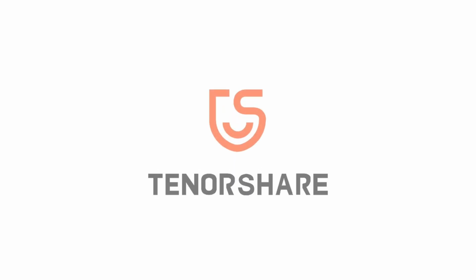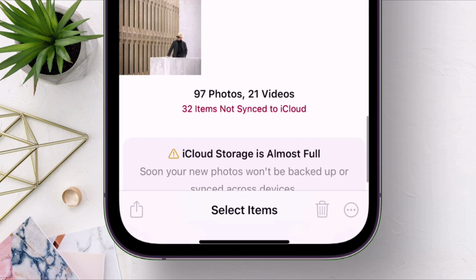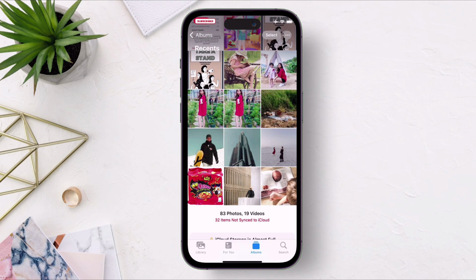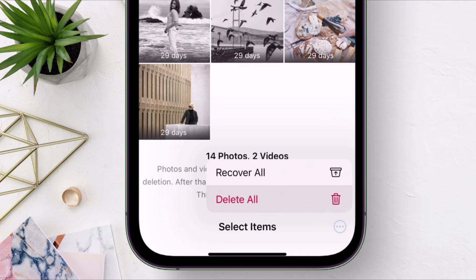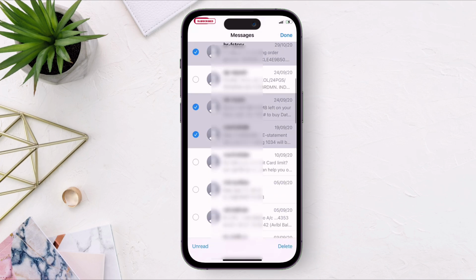Introducing UltData by Tenorshare. For this demonstration, as you can see, my photos are not backed up to iCloud. Let's go ahead and delete the photos. Also, let's make sure to delete these photos from the recently deleted folder as well. Also, let's go ahead and delete all the text messages as shown on the video.